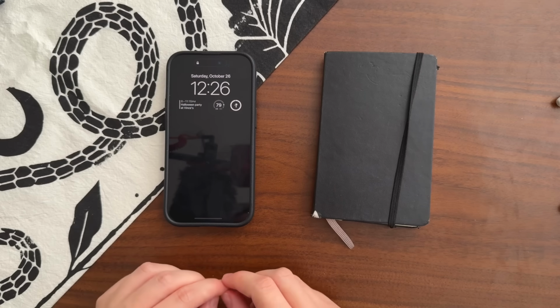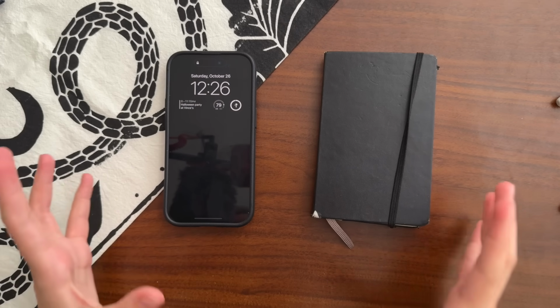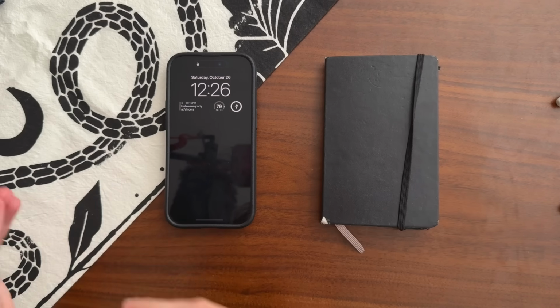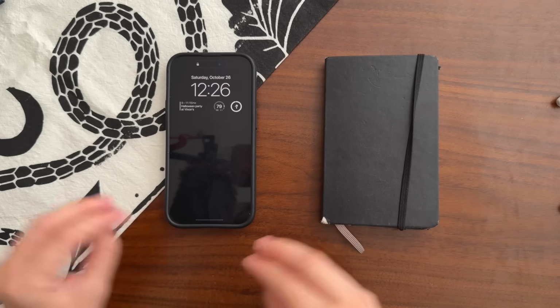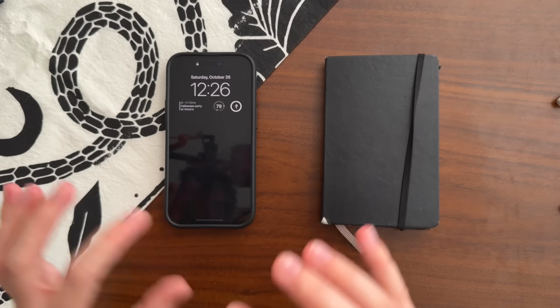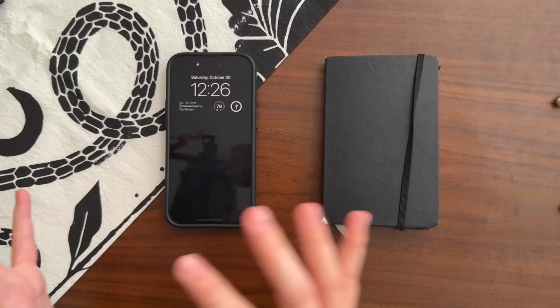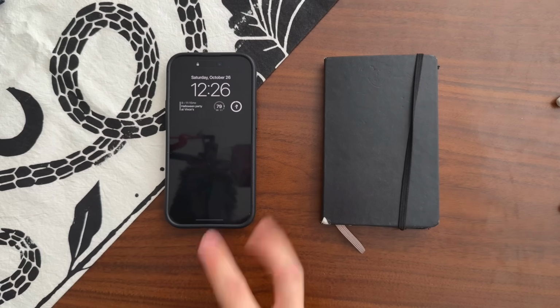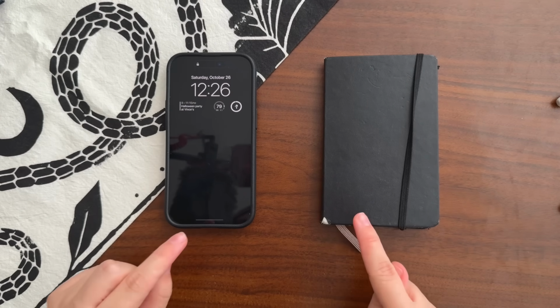David Allen says that your brain is for having ideas, not for holding them. And so capture methods are the ways we get our ideas out of our head onto paper, into a notes app, somewhere where we don't have to think about them, but can return to them later and process them for what they truly are. So I have 2 capture methods here on the table before you that I use regularly.